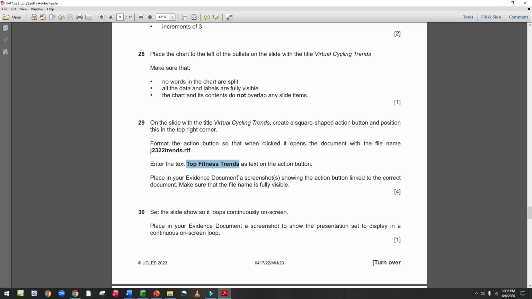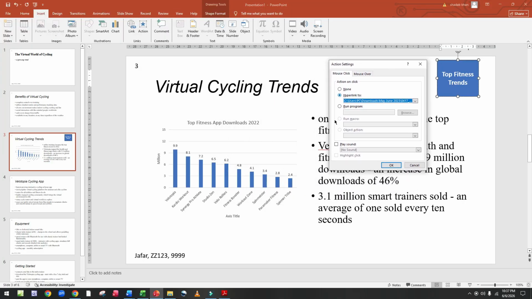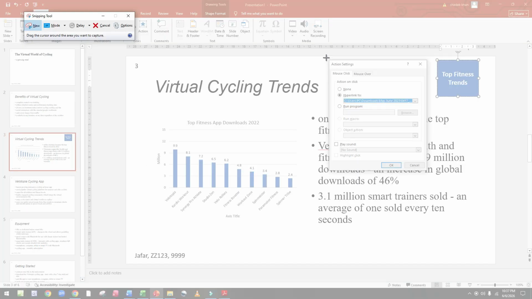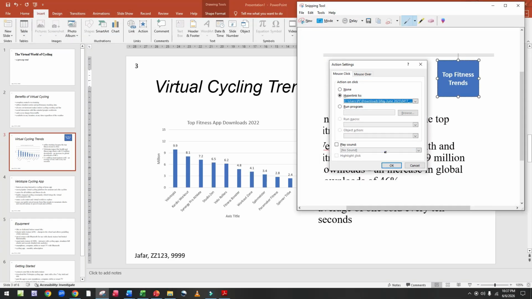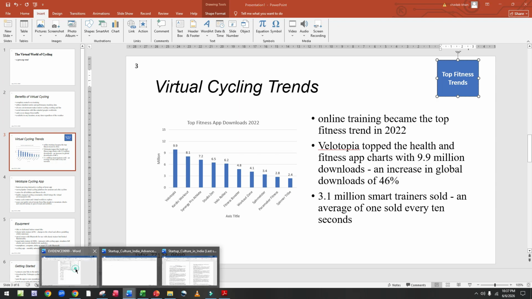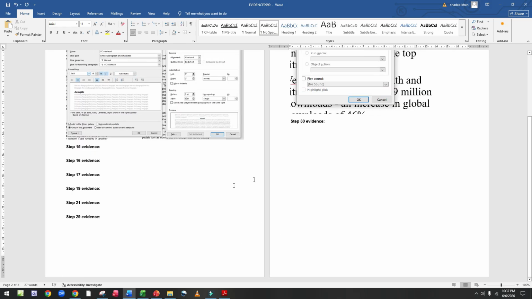Place in your evidence document a screenshot showing the action button linked to the correct document. Now we show the screenshot. First we take a screenshot to show as evidence. Then give OK and go in the evidence file. Here is the evidence file. This is our step 29 evidence. Paste here.